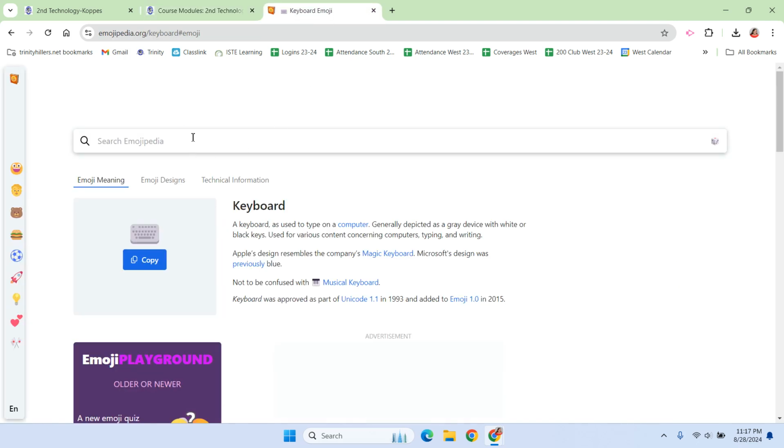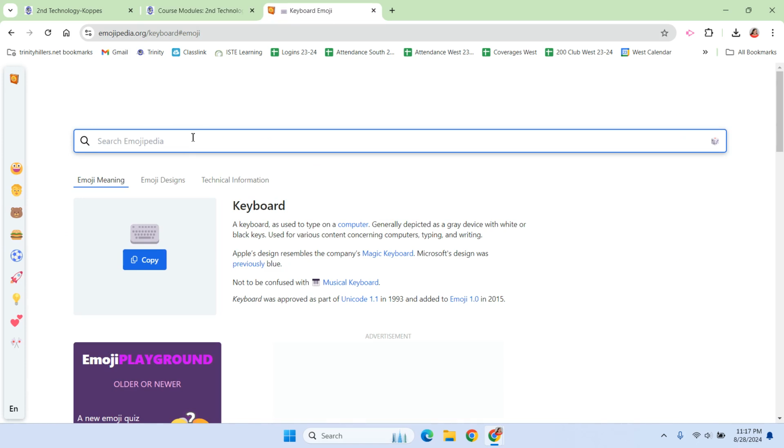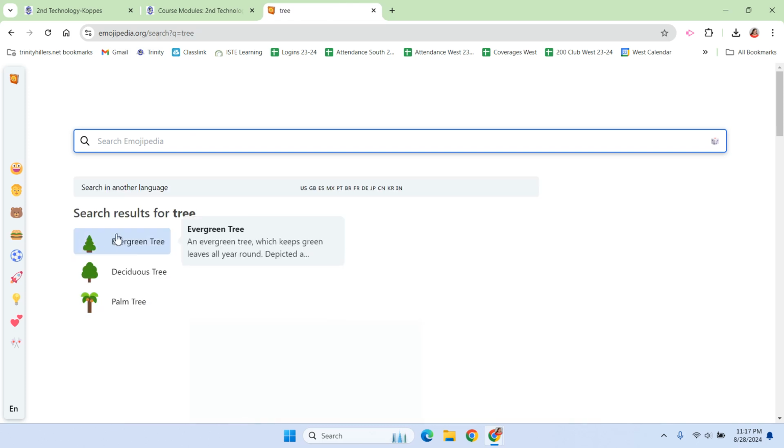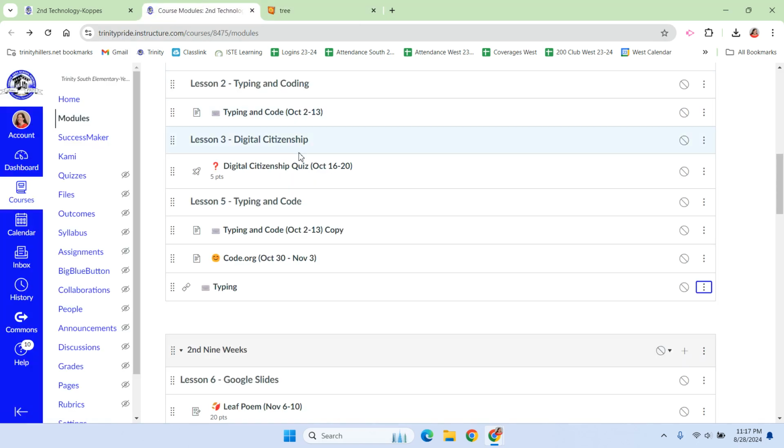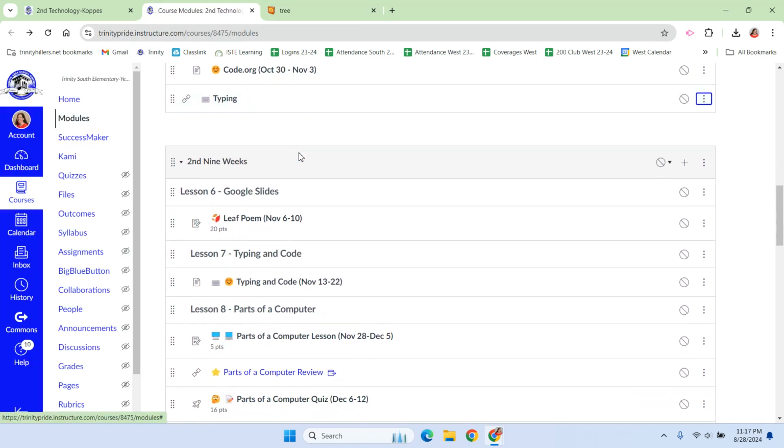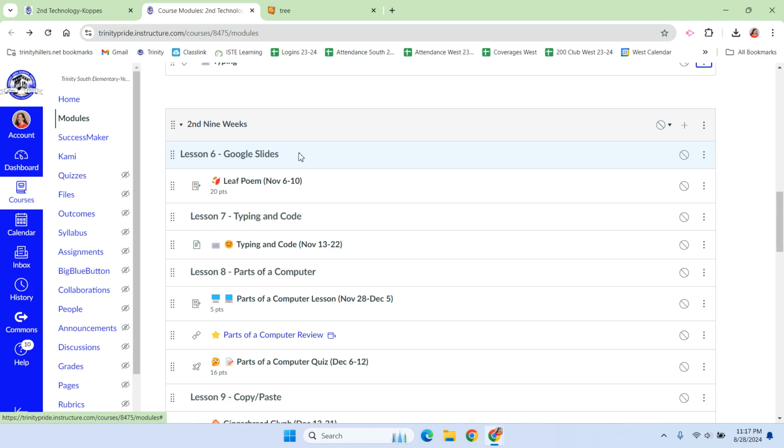So by searching in Emojipedia, you can find some really cool emojis to make it easy for your students to navigate. And you can tie them into any unit that you're doing. Then when students are on your page, you can say, look for the picture of the leaf. We are going to be working on our leaf poems today.